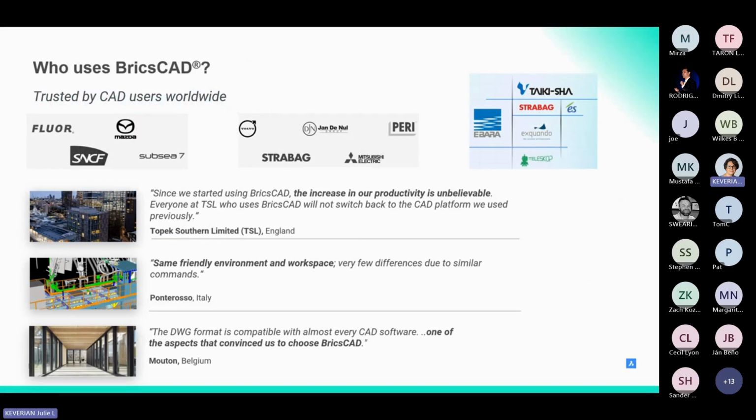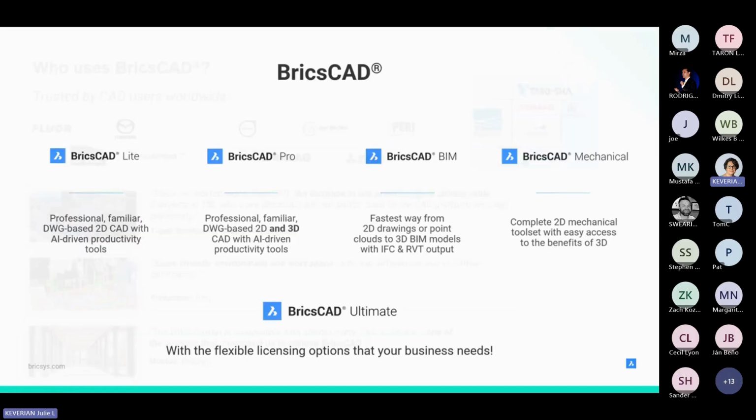Who uses BricsCAD? Well, you can see some of the logos here. That's a mix of large companies, small companies in really all industries. And these are some of the words and nice quotes that they say about us. In general, they basically are saying that we do help them increase productivity, and it's a very familiar environment and easy to transition over to.